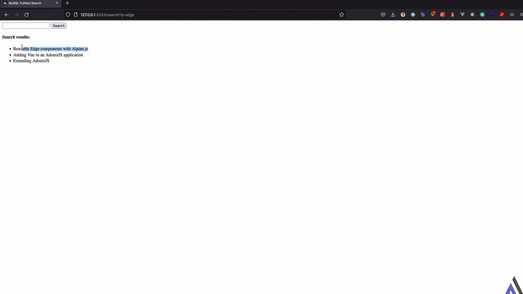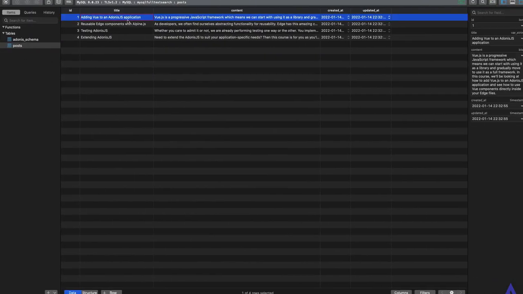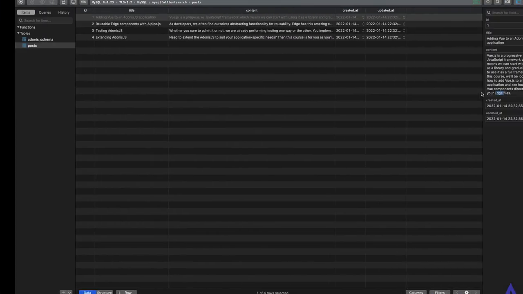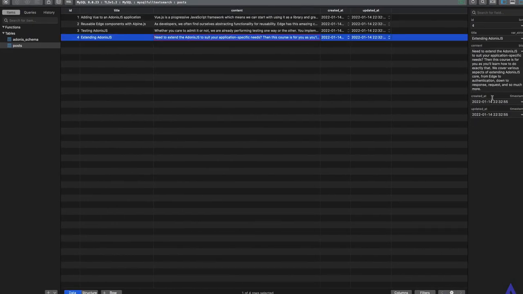Only the first result has Edge in the title, whereas the other 2 don't. Let's check the content for the other 2. The first one is adding view to an AdonisJS application, which has the word Edge in the content. Then the second one is extending AdonisJS, which also has the word Edge in the content. So that shows that the search query is working as expected. We can search across both the title and the content.